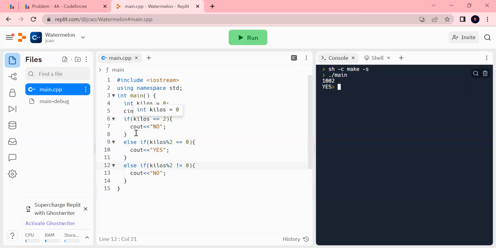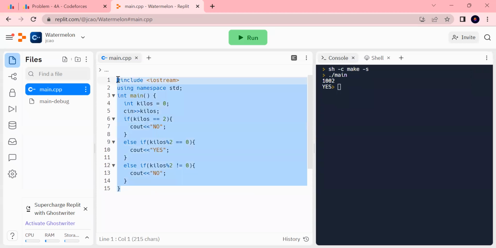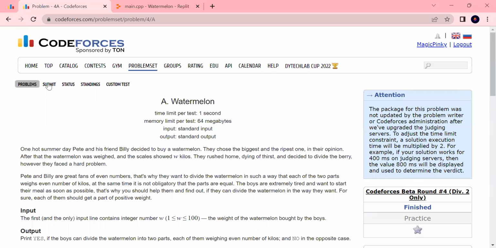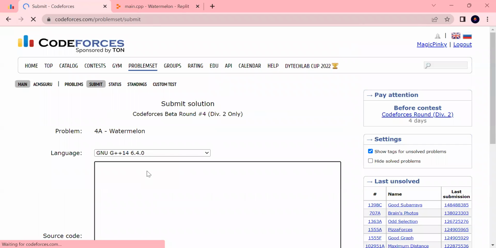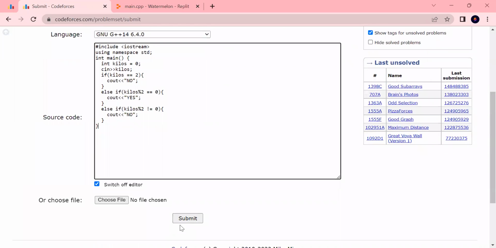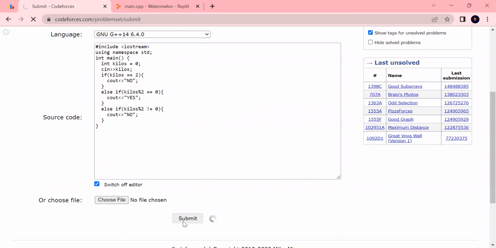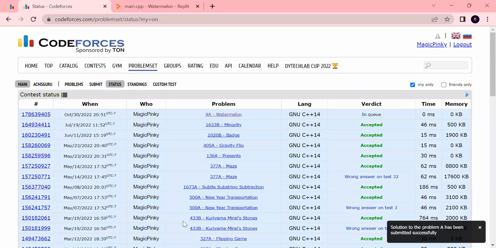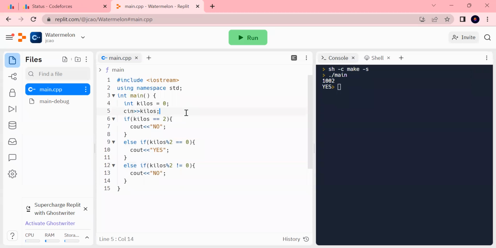So now let's copy in this code and submit it. We'll copy it in, C++. Yep, submit. And as we can see, it's accepted. So this is a solution for the problem Watermelon.